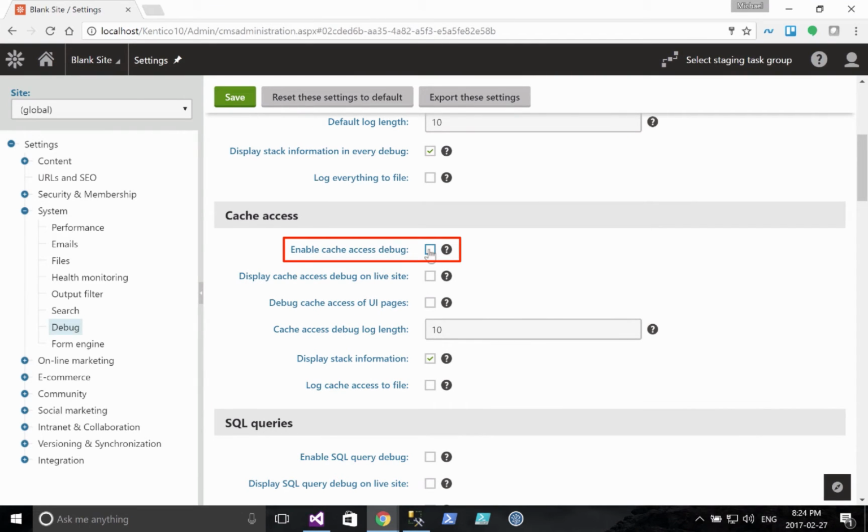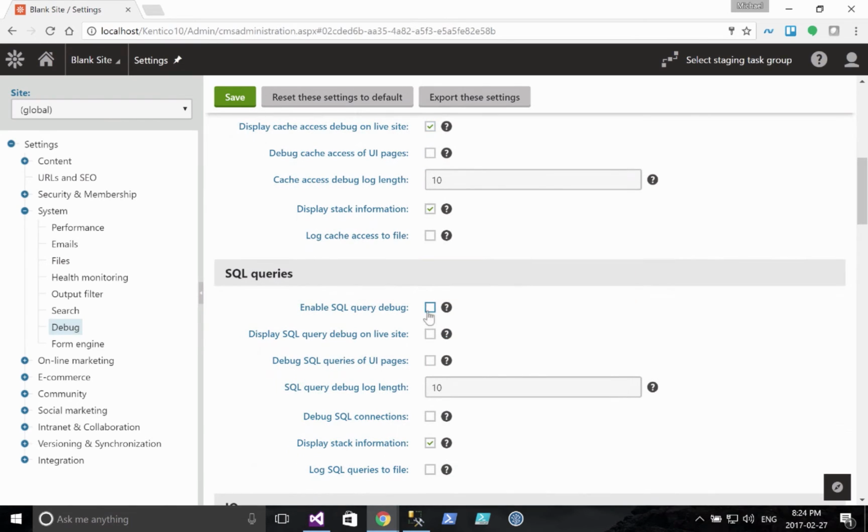So we're going to enable cache access debug, and we're also going to get Kentico to write out the information about cache access on the live site. So it will append this information to the page. We're going to do the same thing with SQL queries. So we'll enable this, and we'll also get it to write out there as well.